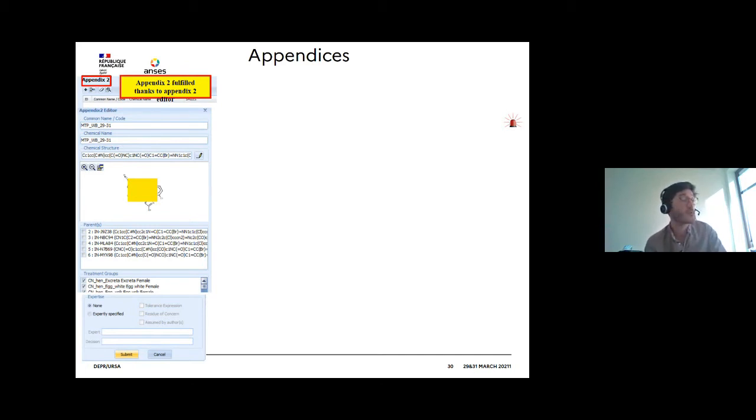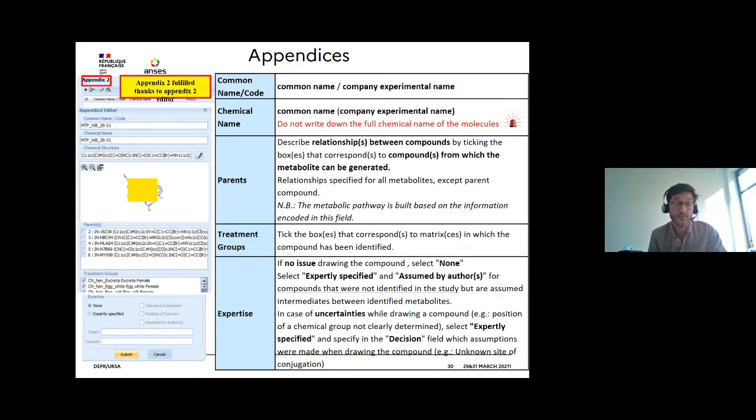After clicking on the plus icon, an Appendix 2 editor window pops up with several boxes to fill in. First, you have to precise common name and company experimental name if available. For chemical name, enter once again the common name, but do not write the full chemical name of the molecules. In the parents box, describe the relationship between the compounds by ticking the boxes that correspond to compounds from which the metabolite can be generated.